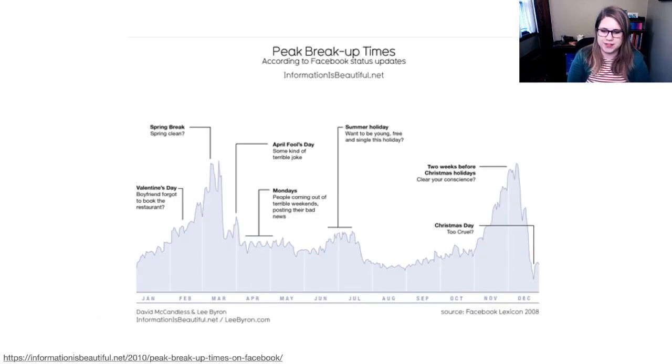So this is a famous time series plot. It's getting a little bit old now, but this is the peak breakup times according to Facebook status updates. And you can see that there is some cyclical pattern. So Mondays, there's a spike in breakups, and then there's some periodicity to the year as well. I also really like the annotations on this plot.